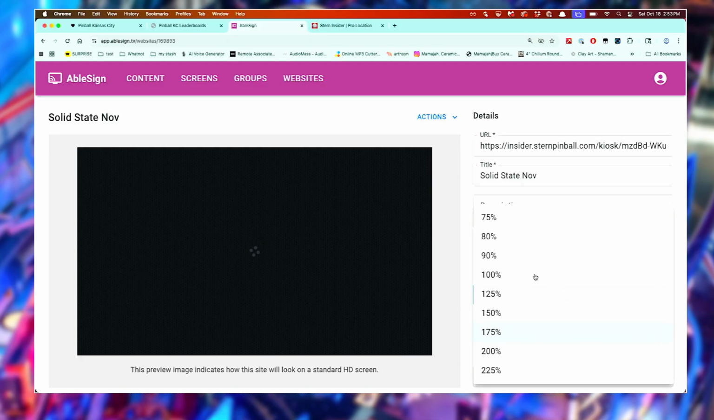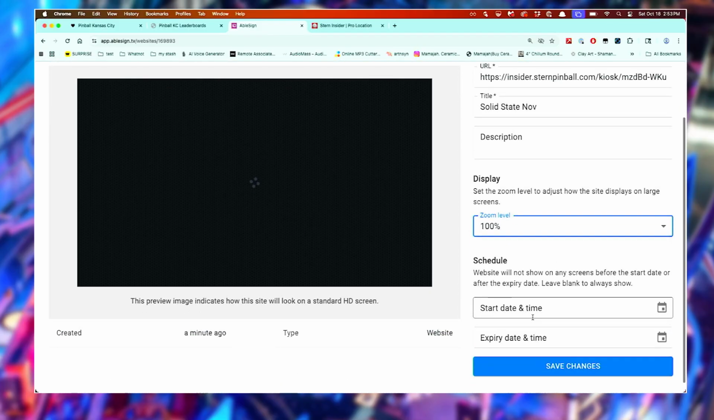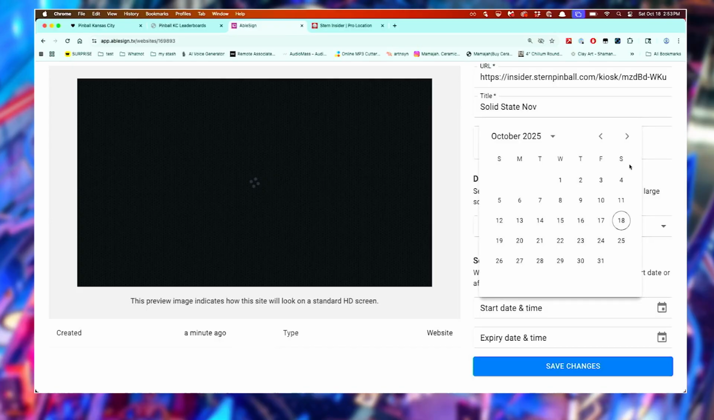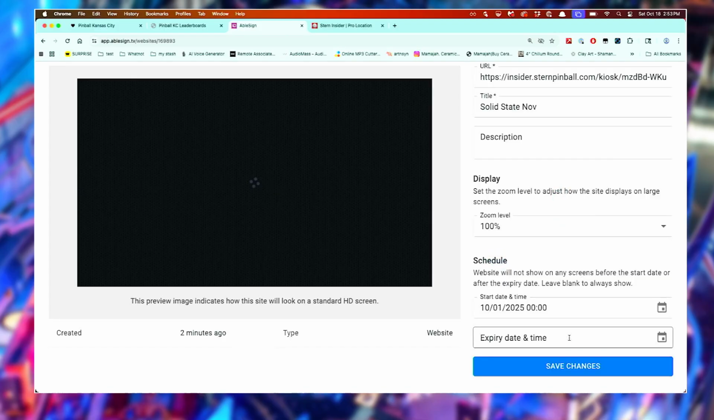For the Insider Connected leaderboard, we're just going to do 100. And like I said, if this was really November, I would click here on the start date, and I would just start it on November 1st. But since this is the October one, I'm going to start it October 1st. And I just do midnight to midnight.